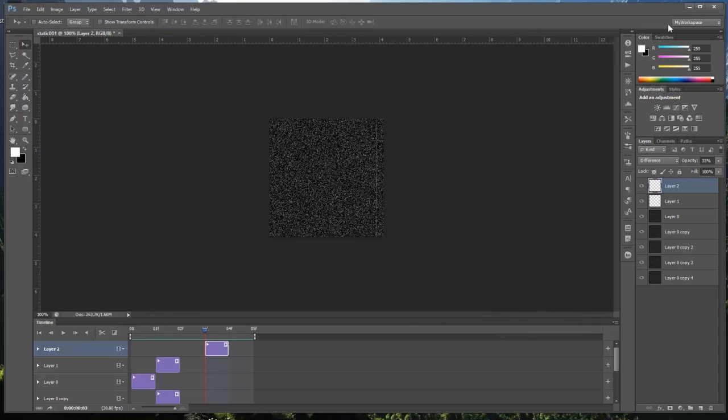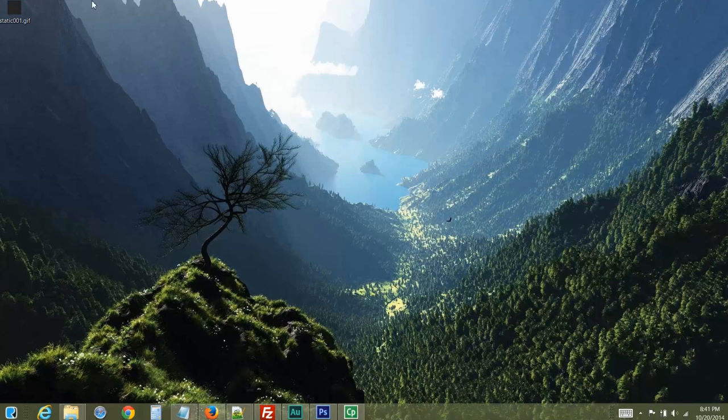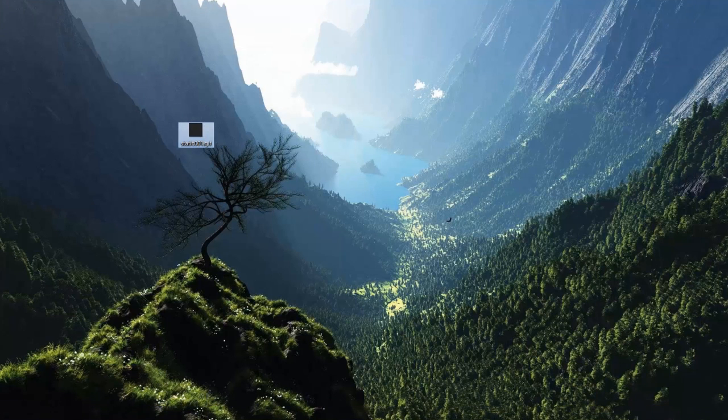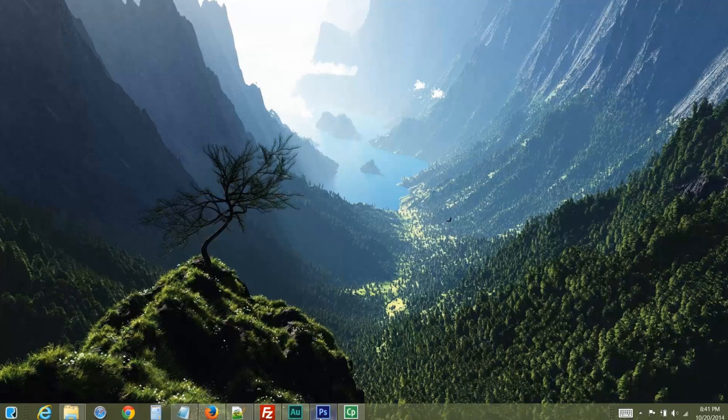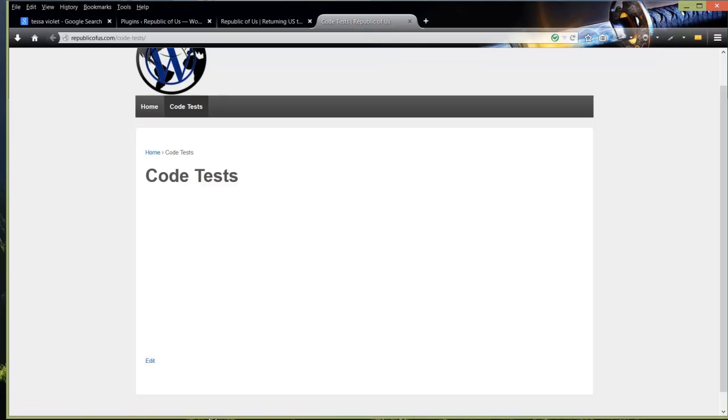Hit save. And now if I open this in our browser, you can see that we now have, where's my browser? This static TV screen type of thing. It's pretty cool. Very simple, very easy to make.